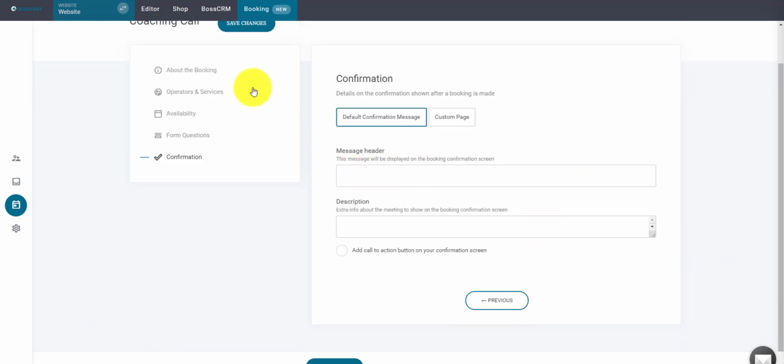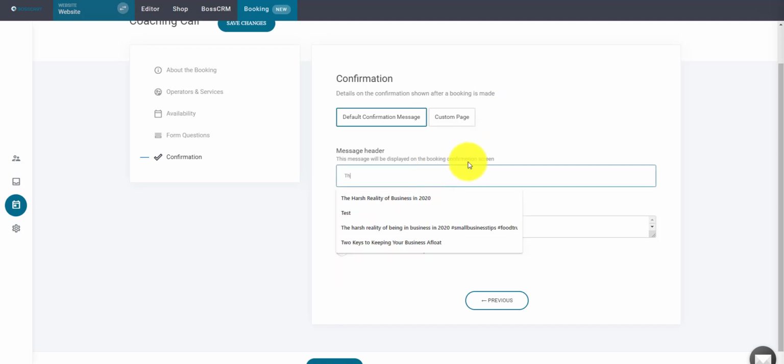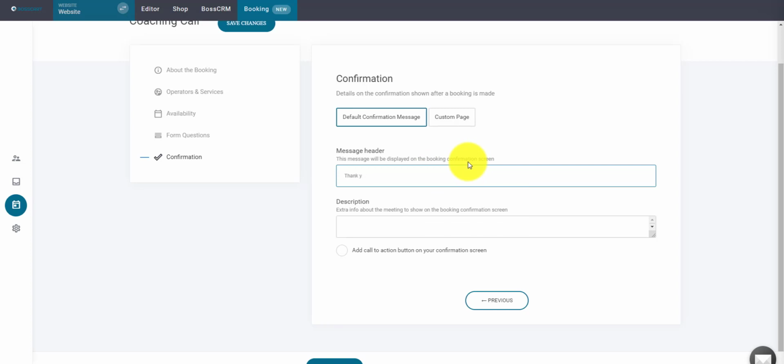So we'll go next. And this is a confirmation screen. Once they've filled out the form, what do you want to have them see on the confirmation screen? So we can create one here just saying thank you. We'll say success, your booking has been made. Be on the lookout for a calendar invite, right?